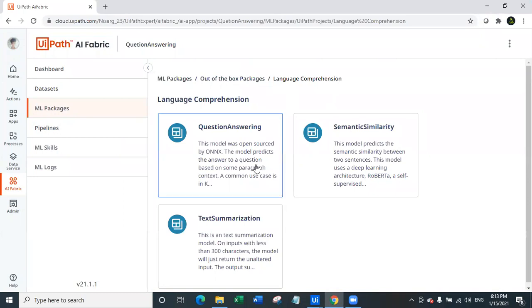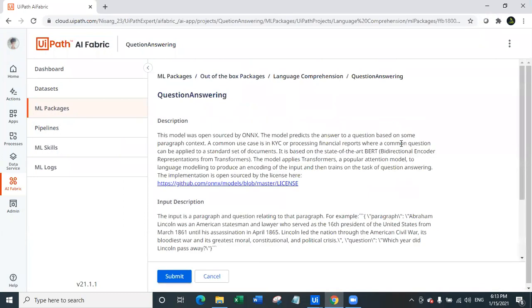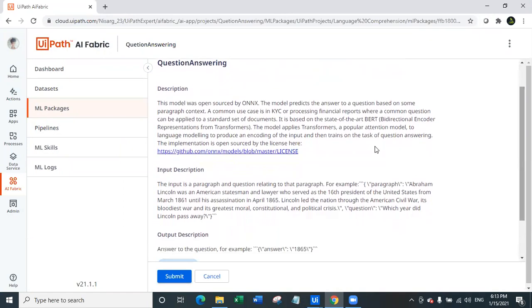So the first model is about question answering. Let's open that. In the question answering model, this is open source by Onyx. This model predicts the answer to the question that you send inside the model as an input. Okay. And you receive the answer as an output.